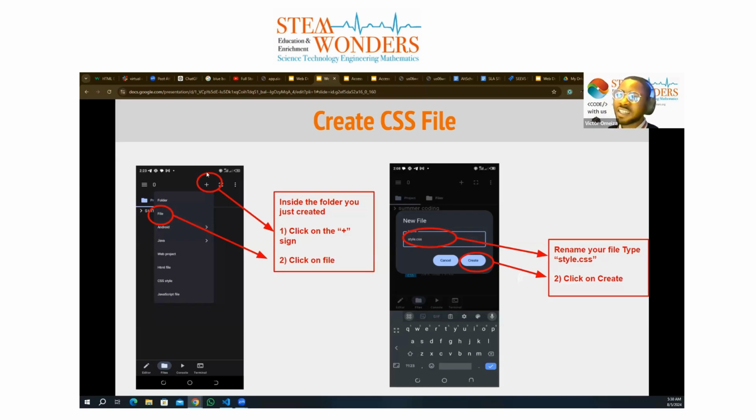Click on the plus sign again, the same process. Click on the plus sign again and click on file. Then when you have this pop-up, type in style.css. I would advise you use style.css. Let's stick to style for now. Do you understand? Let's stick to style.